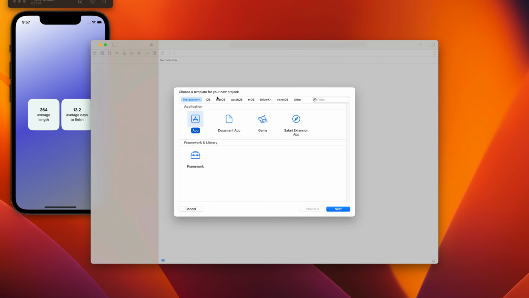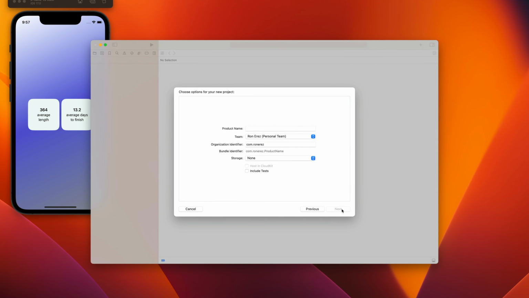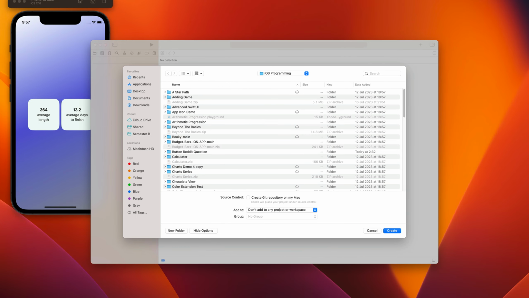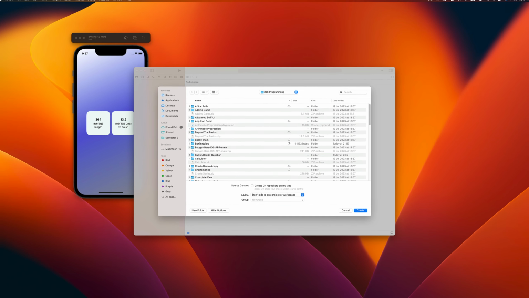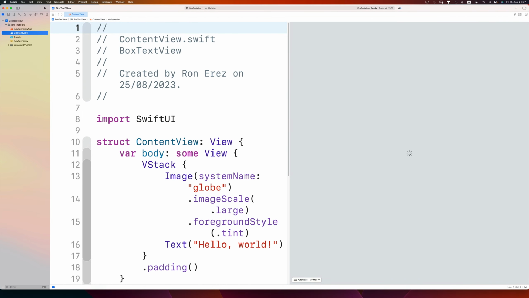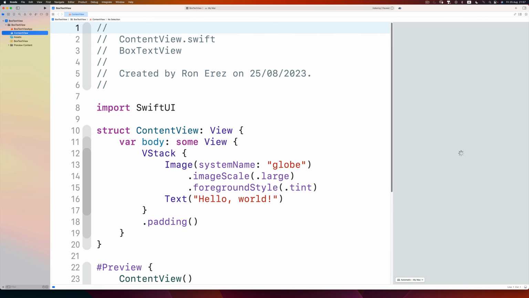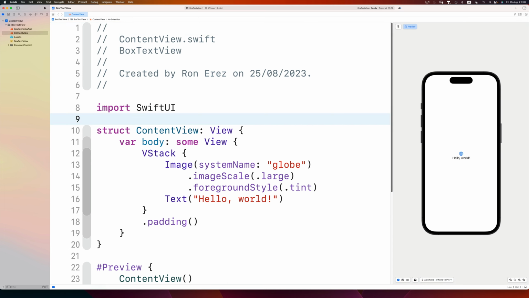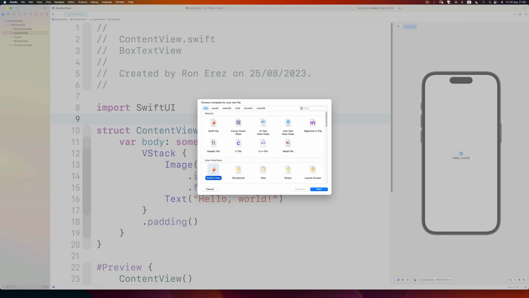So let's create a new Xcode project. I'm going to call this box text view. Could think of something more creative. And create. And we have our content view. Let's just make sure we're on iPhone 13 mini. And let's create a new view called box text view.